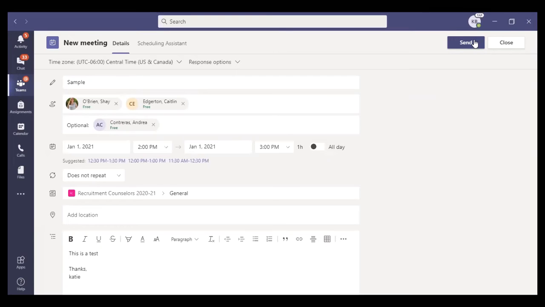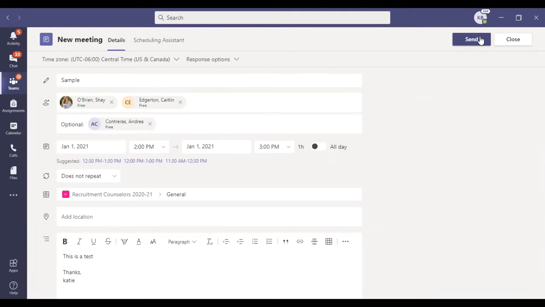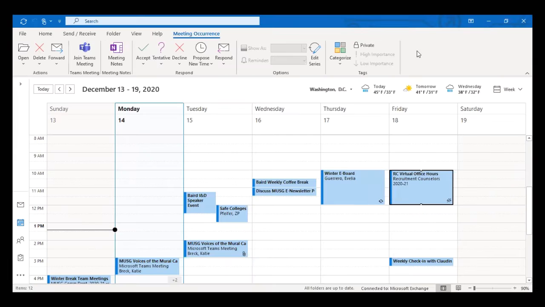This will send the meeting information along with a link to join the meeting via Teams in the form of an invitation to your attendees' Marquette Outlook email. The meeting information and its link will appear on their Outlook calendar, as well as their Teams calendar, if they choose to accept the meeting, or if they choose to tentatively accept the meeting invitation.